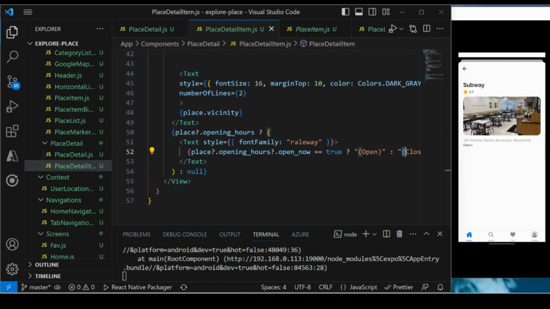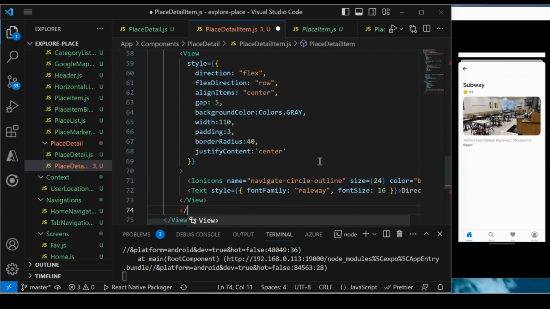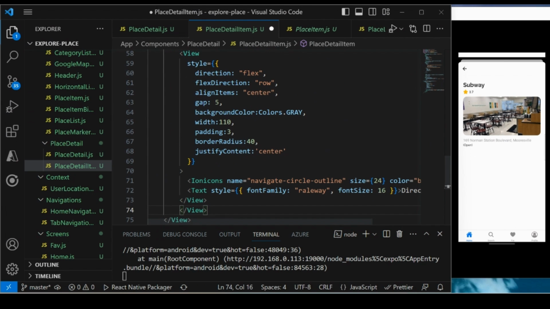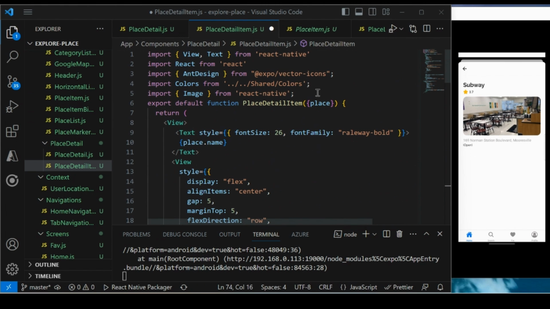So again, very straightforward. As I told you, you can use the source code anytime, so there is no issue. Now let me add another thing, which is a button here like this. View, and here I'm using Ionicons, so make sure to import the Ionicons import statement. So I will just paste it here.